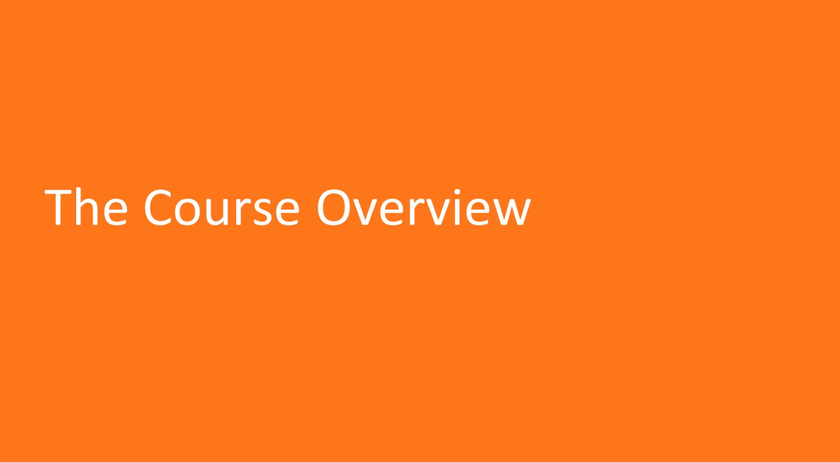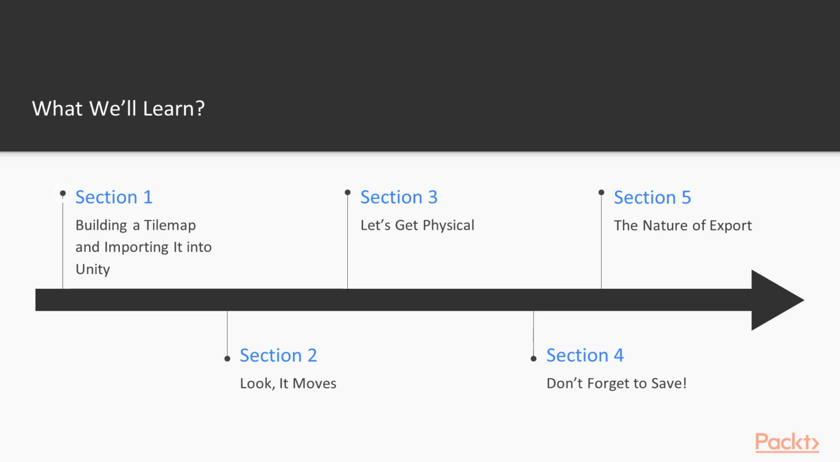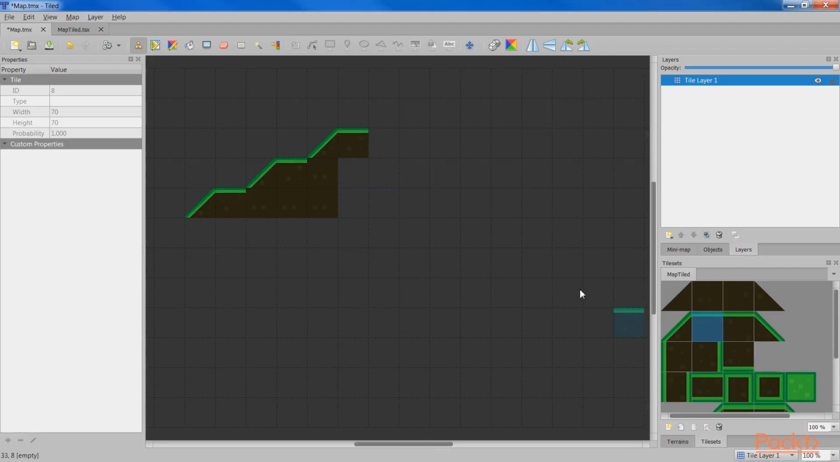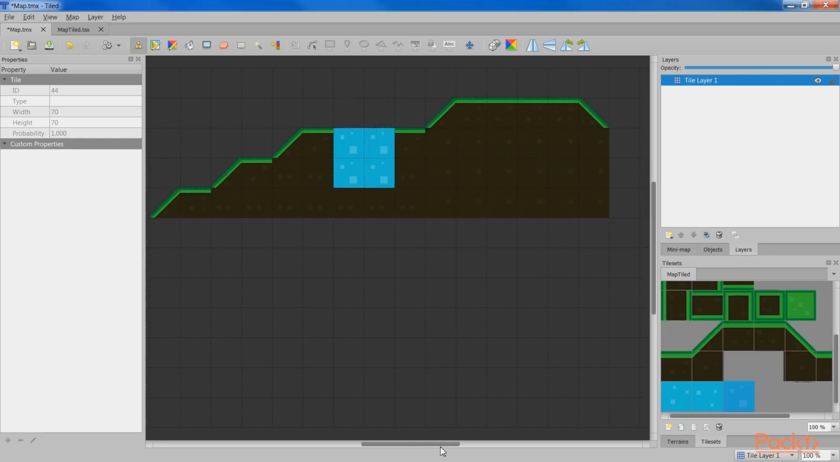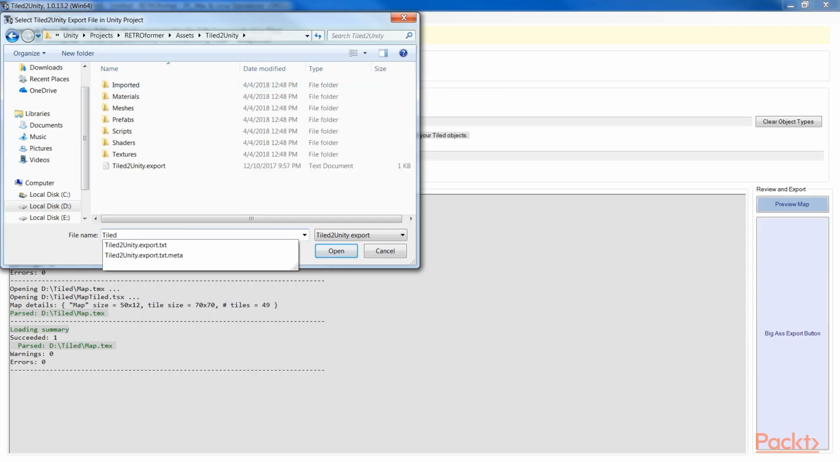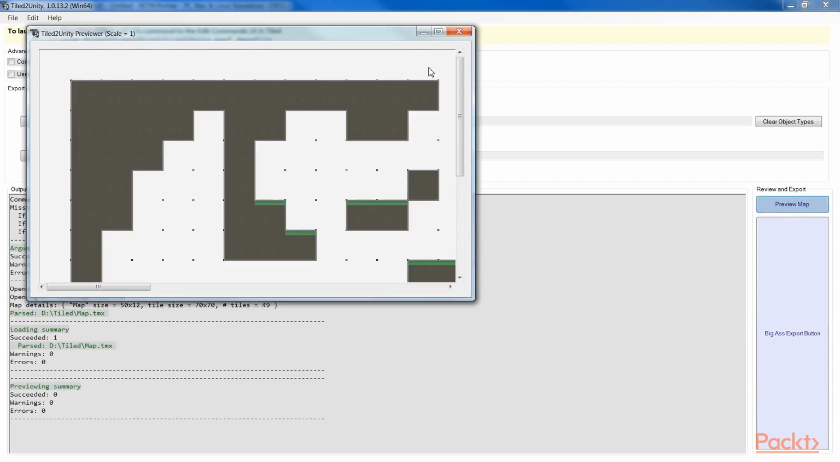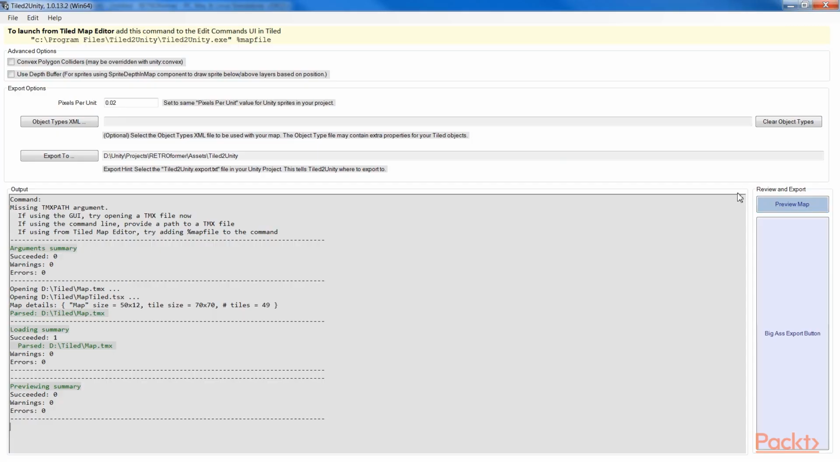This course will help you to understand platformer games and how to develop one. Let's see what's in store for us. The first section, building a tile map and importing it into Unity, introduces a third-party tool for creating tile sets. Furthermore, you'll learn how to incorporate these tiles into Unity to build 2D worlds for your game.